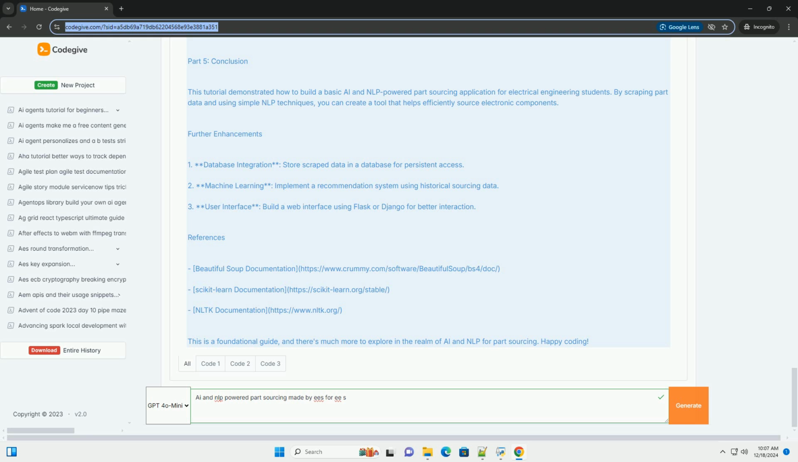Part 5, Conclusion. This tutorial demonstrated how to build a basic AI and NLP powered part sourcing application for electrical engineering students. By scraping part data and using simple NLP techniques, you can create a tool that helps efficiently source electronic components. Further enhancements. 1. Database integration, store scraped data in a database for persistent access. 2. Machine learning, implement a recommendation system using historical sourcing data. 3. User interface, build a web interface using Flask or Django for better interaction.